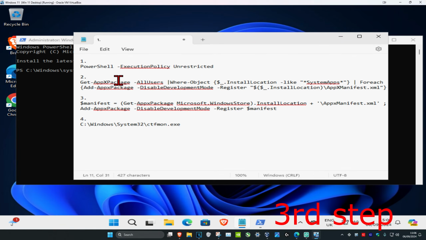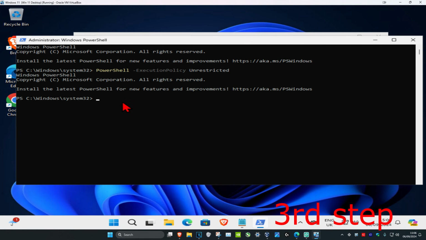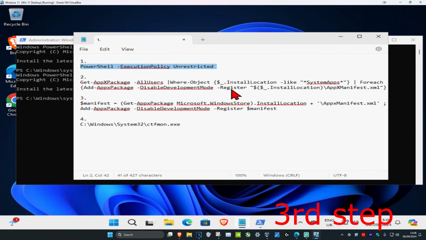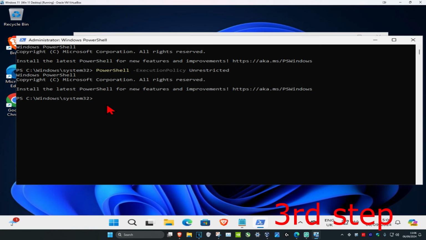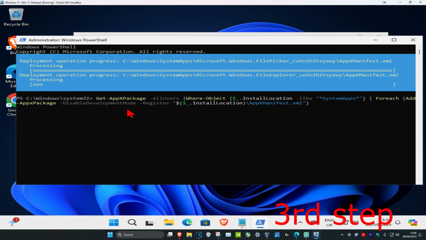We have 4 commands. So for the first one, you just want to copy this, Control C on your keyboard, and then Control V, click on Enter. Now for the next one, you want to highlight on this, Control C, and then Control V, paste it right here. Wait for this to load. I'm going to speed up the video.